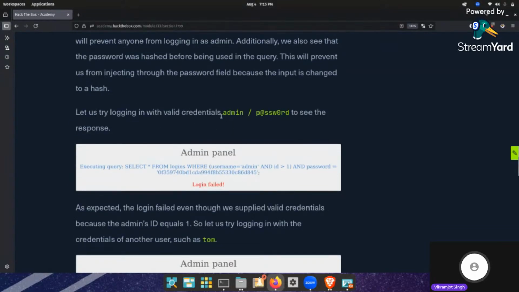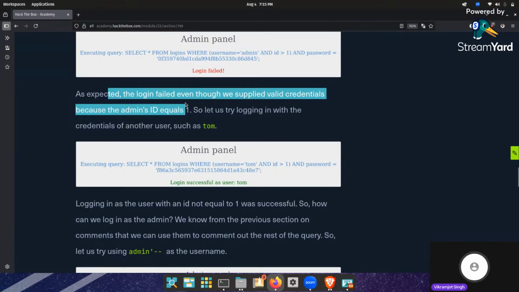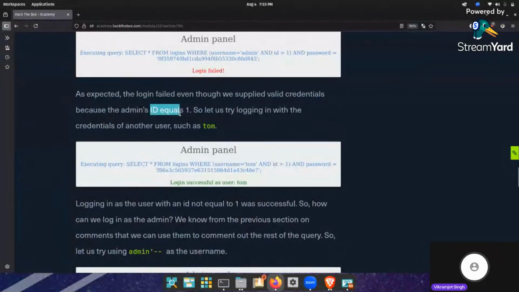Let us try to log in with the credentials admin and password. You will see the password is hashed to this. Maybe using SHA, maybe using MD5. They're using different things, but the password is hashed. So as expected, the login failed because admin ID is equal to 1. So let us try, what is the scene here? The admin's ID is equal to 1.